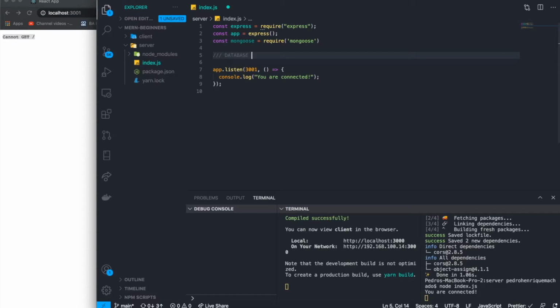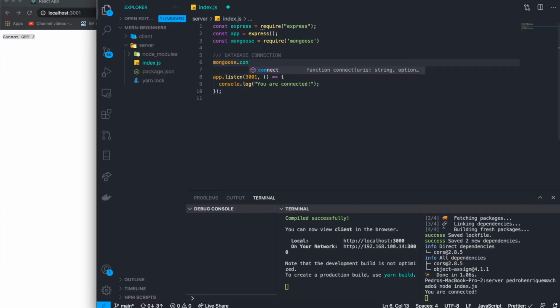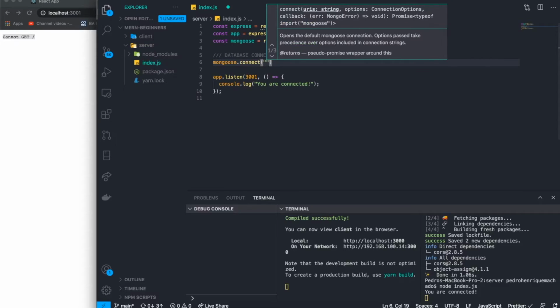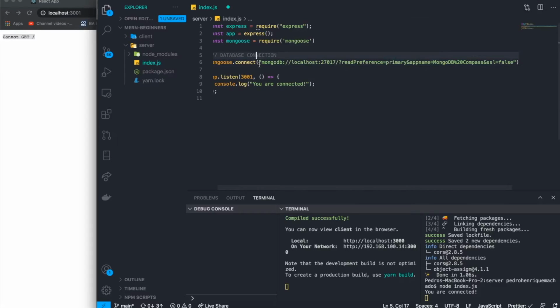I'm just going to comment here database connection so you guys can clearly see. And in order to connect to a MongoDB database with Mongoose, you can just say mongoose.connect. Then you need to pass the same link that I told you. So remember we had the link. I still had it in my clipboard, so I just pasted it here.